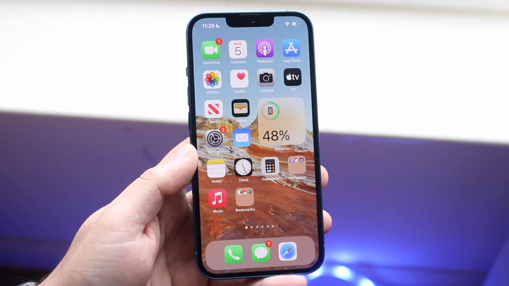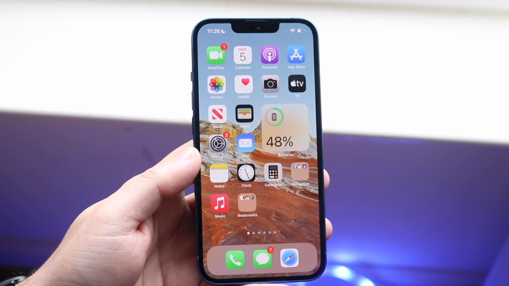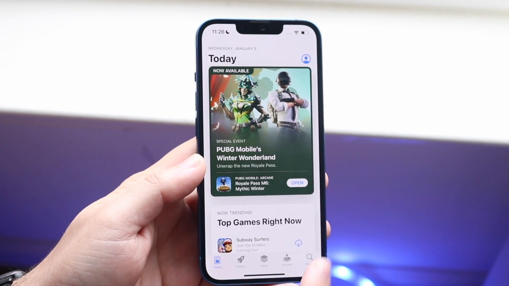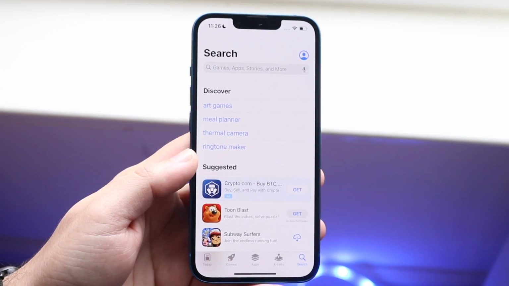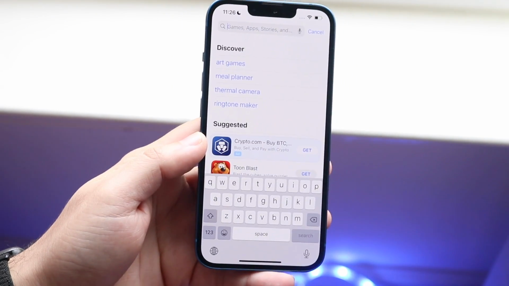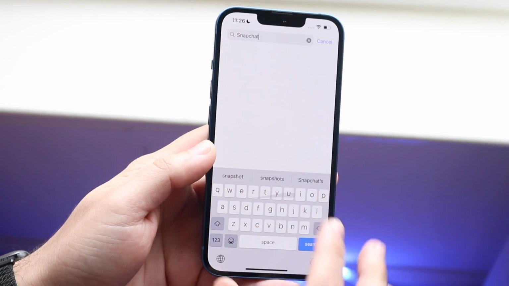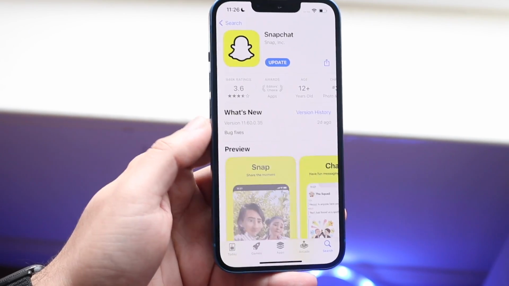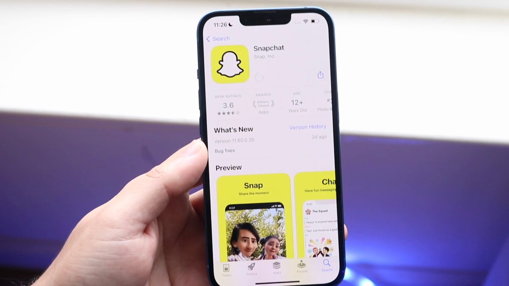Now, let's say none of those things are happening and your apps are still crashing. Well, the next thing I'd recommend doing is making your way over to your app store just like so, clicking on the search button on the bottom left, right, and then pretty much just searching up those apps that are crashing. So in this case, let's just use Snapchat, for example. Let's say every time you open up Snapchat, it crashes. Well, go and type in Snapchat, click it in like this, and go ahead and update that application.